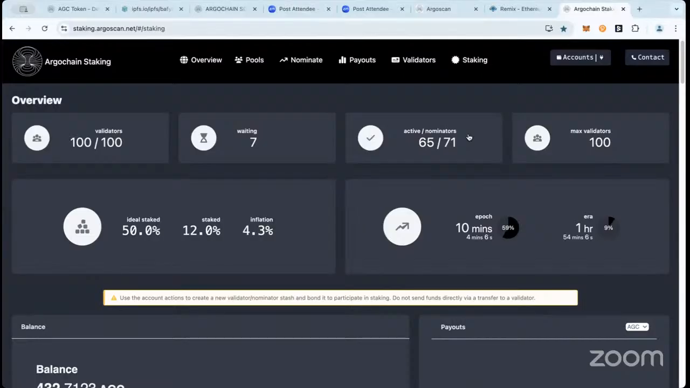A validator is a node that has satisfied all the requirements by ArgoChain and Devolved AI to act as a validator to collect rewards on the network for finding blocks and finalizing those blocks on the ArgoChain blockchain. One requirement to be a validator, when we first deployed in July of 2024, was 20,000 AGC that you had to stake in order to become a validator.